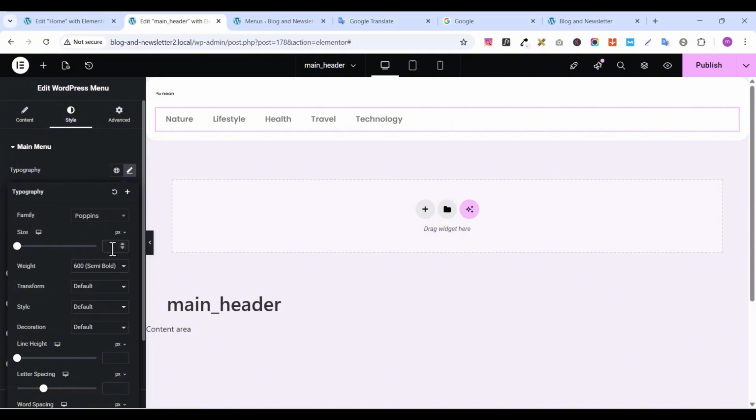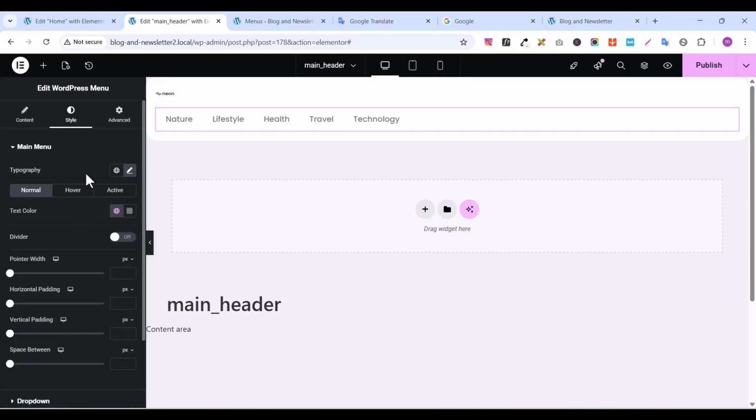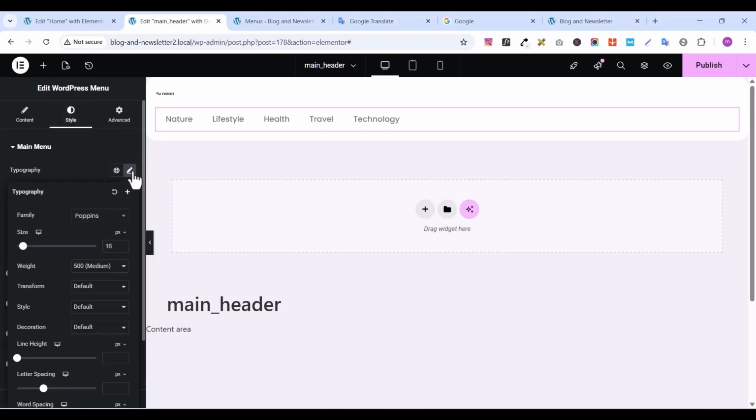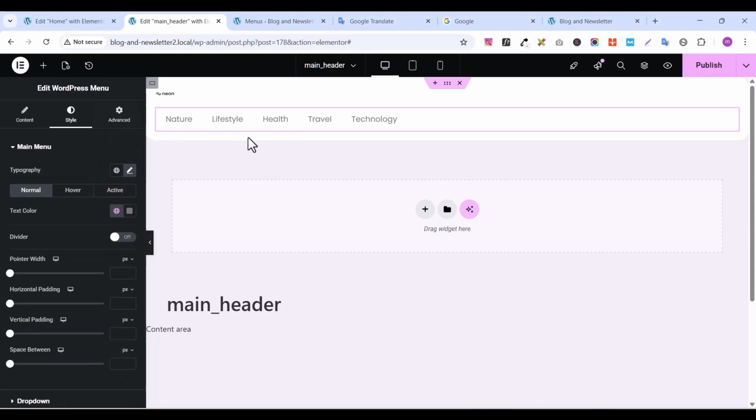So let's enter the font size 16 and also reduce it to 500. Okay, we can reduce the font weight to 500, or we can even go back and make it 400, the thickness. Let's make it 400. Okay, like this, and it's looking good. So all what we can do, we can just go back and change the color. So let's change the text color.